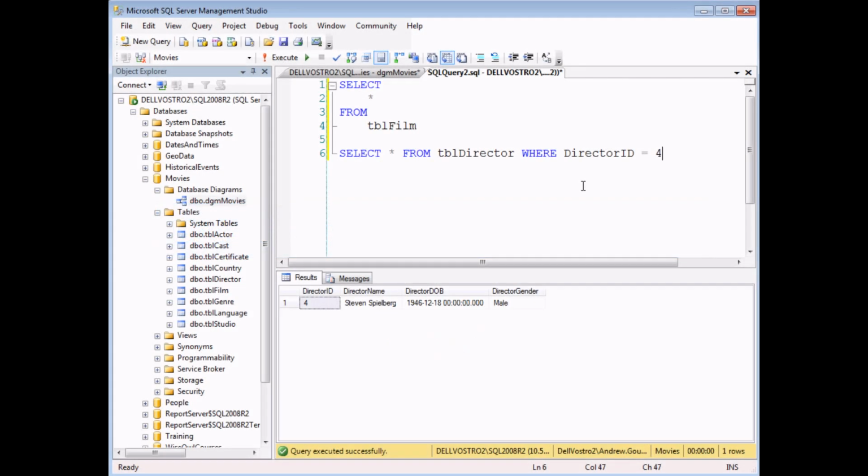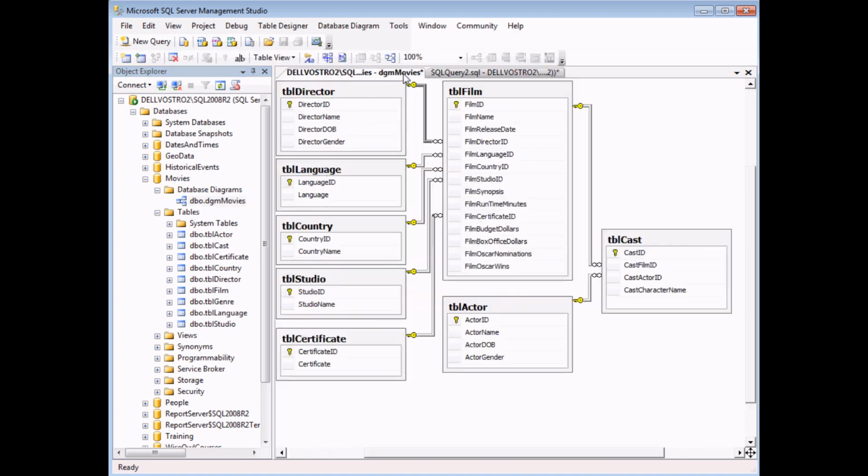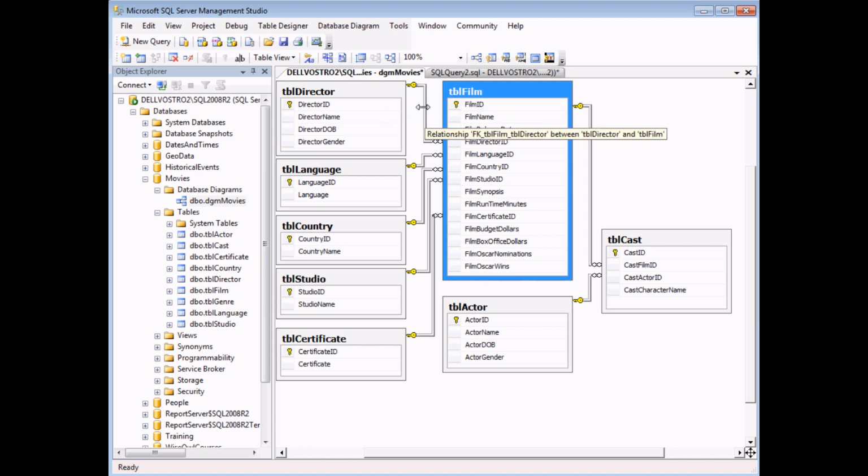In order to work with joins properly, you really need to understand the structure of your database. So I'd like to understand how my film table is related to my Director table. And one technique for doing that is by looking at a database diagram. In my movies database, I have a database diagrams folder, and I've already created a diagram here called DGM Movies. If I switch to this tab, you'll be able to see it. So in this diagram, I can see that my Director table has a relationship to my film table. And if I hover the mouse over the relationship, it will tell me its name. It's not a very exciting name, but there you go.